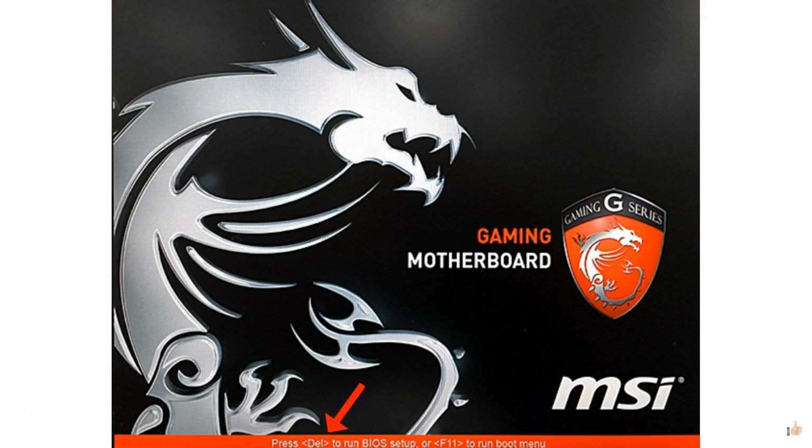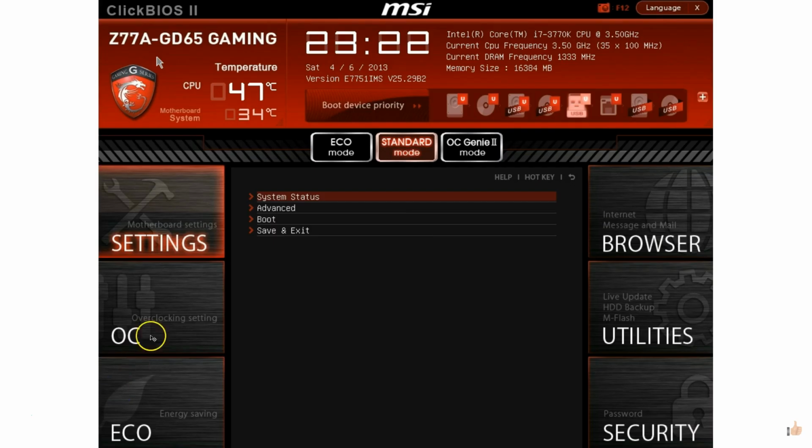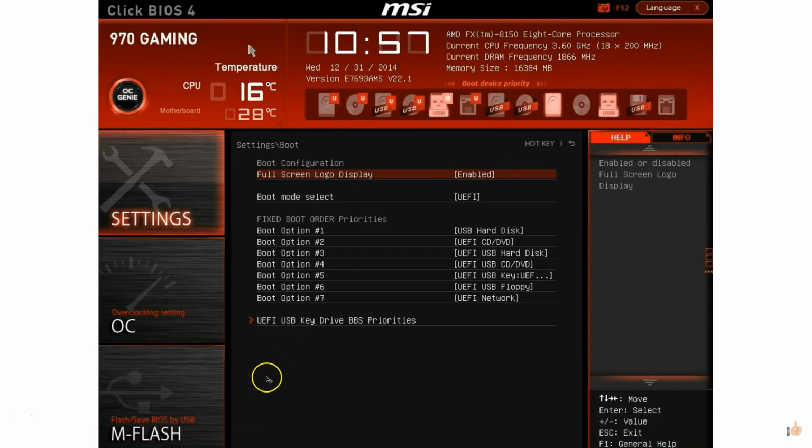So it depends on the manufacturer. It'll tell you which button to press to enter BIOS. In this case, it's delete, so I'll press delete. And here, go to boot. Now, this BIOS might be different than yours, but generally, all BIOS have a boot section. Now select the first boot device to be the USB drive, as shown. Once done, you can press F10 and save settings, or exit out and save settings.